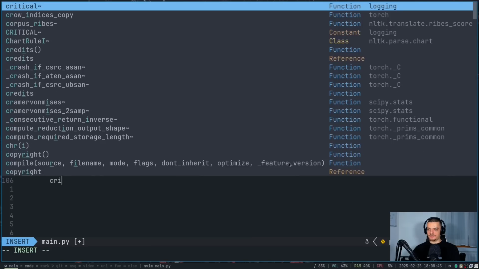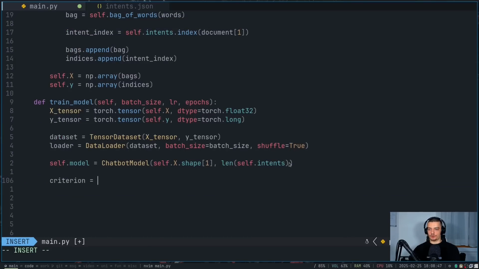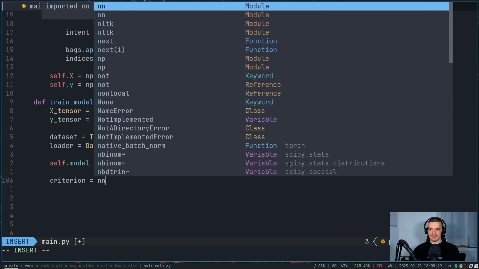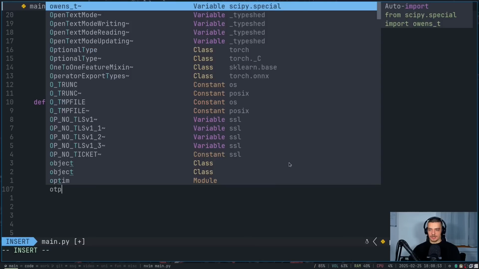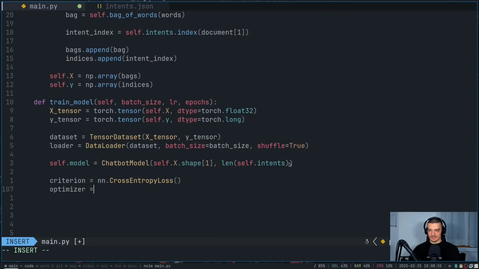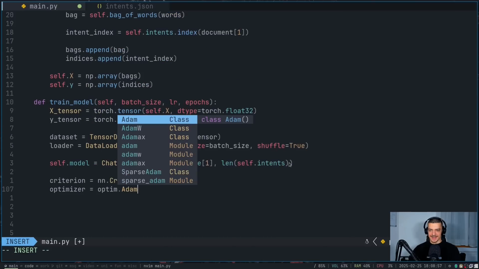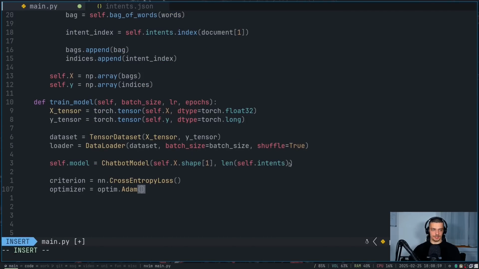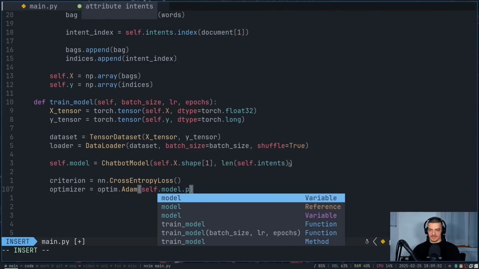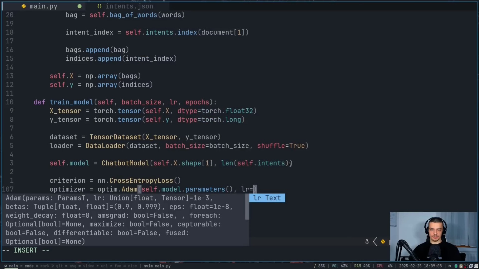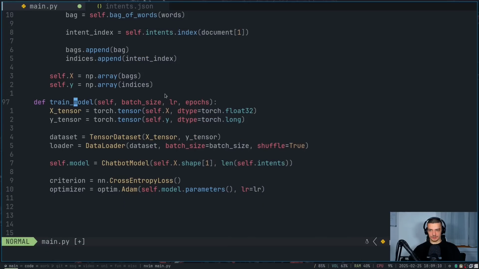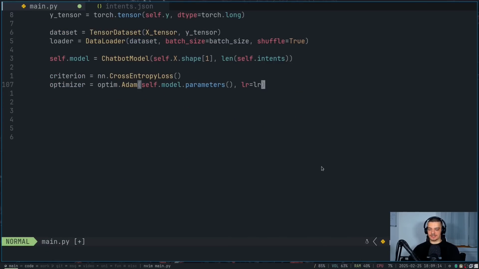And now we're going to define the loss function. The criterion for optimization is going to be nn.CrossEntropyLoss. And the optimizer that we're going to use here is going to be optim.Adam, the Adam optimizer. We're going to optimize the parameters of the model, so self.model.parameters is what we're trying to optimize. The learning rate here is going to be equal to the learning rate we pass to train model. And now everything is set up properly.